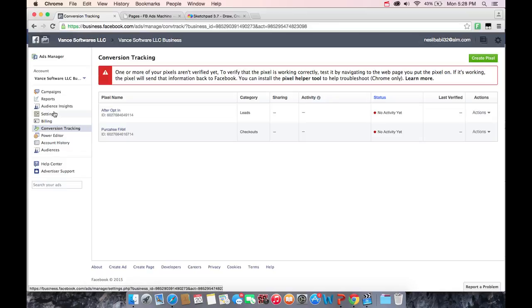Now, can you use a retargeting pixel on your opt-in pages or thank you pages? Absolutely, you can, but it's really up to you. I like to use conversion tracking because it gives me a lot more control over my leads, and I can check the activity logs as well.